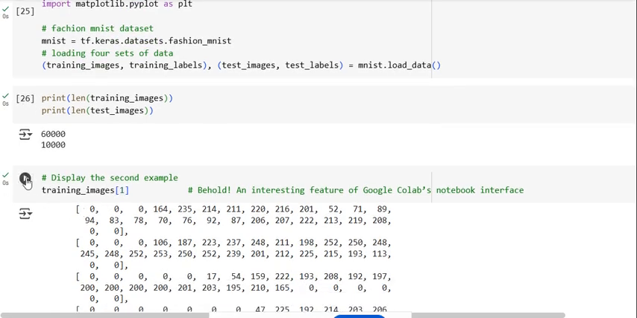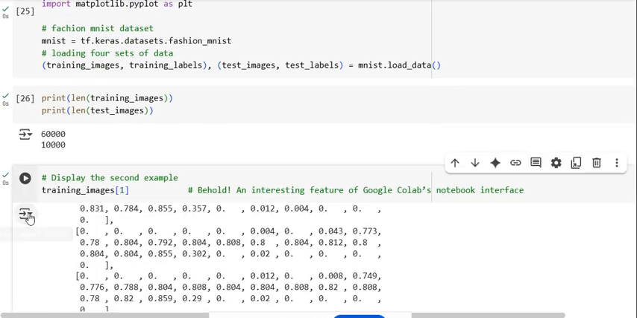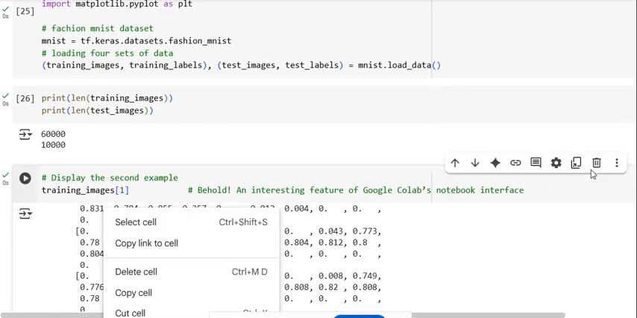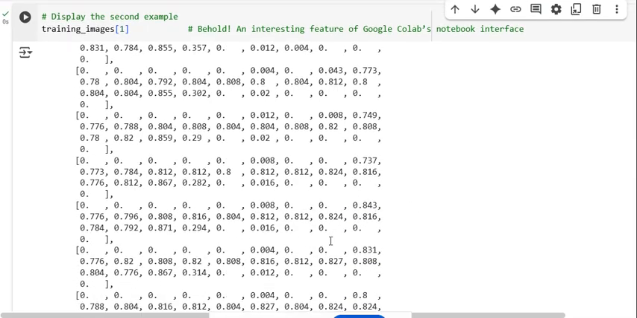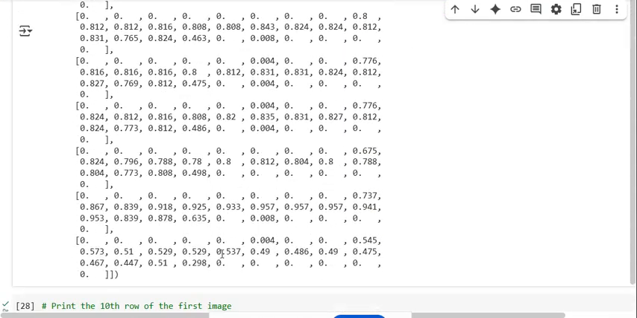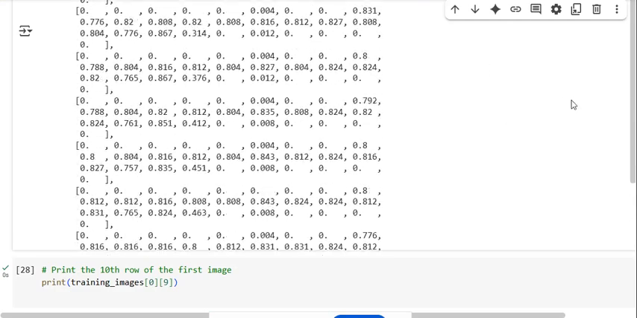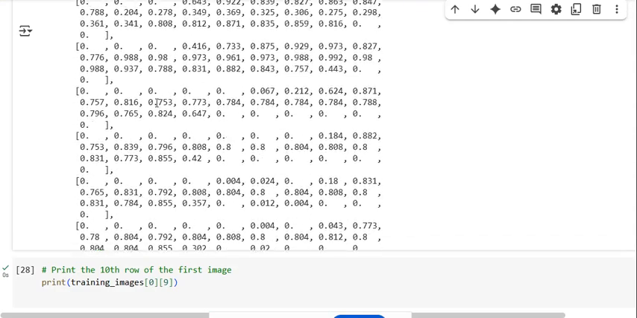Those labels are here. These are the label images.